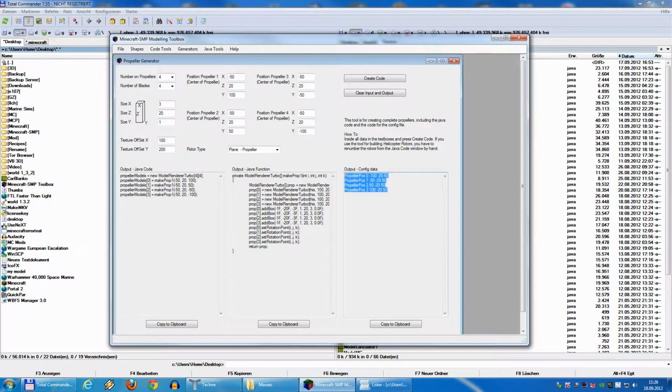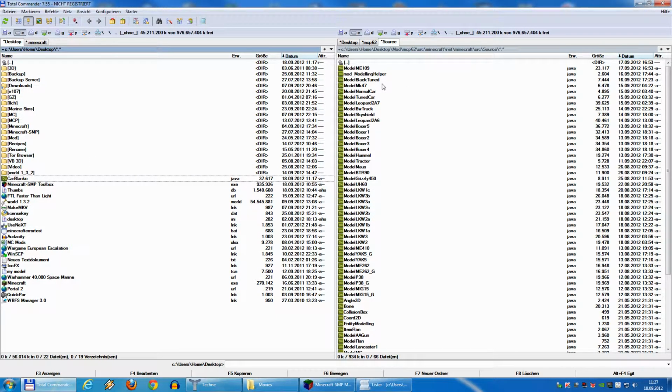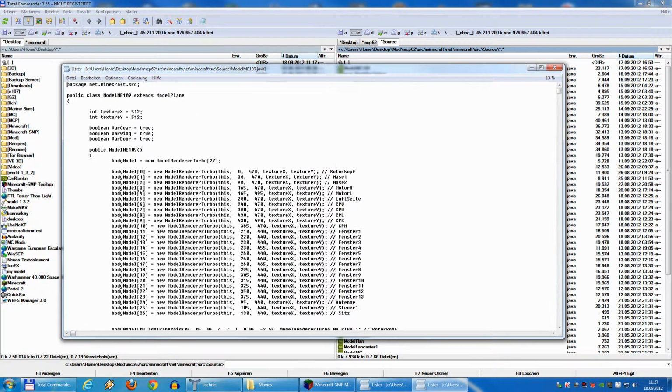This here is the text string you need for your config file. You simply paste it in there and all is going well. These 2 guys here are a little bit different. So, I will open the last model I worked on.